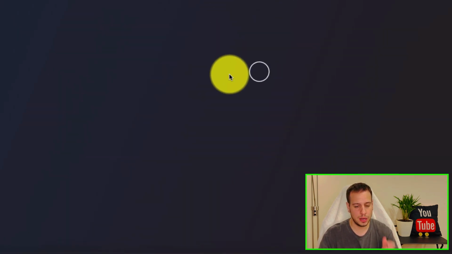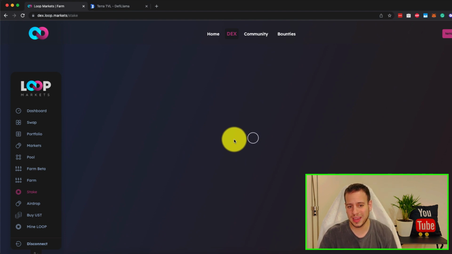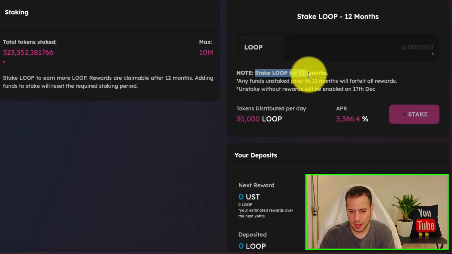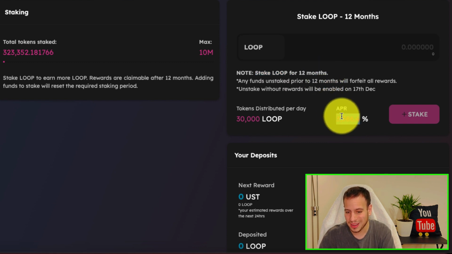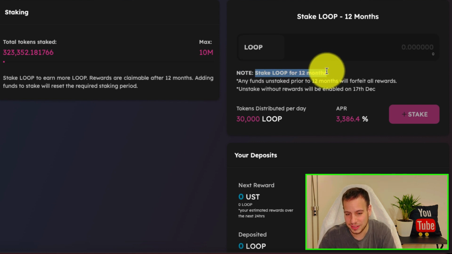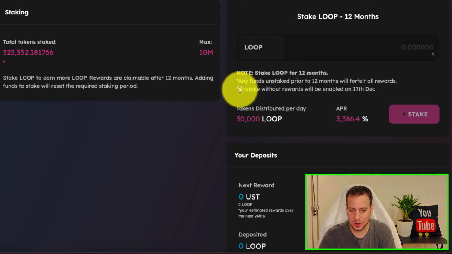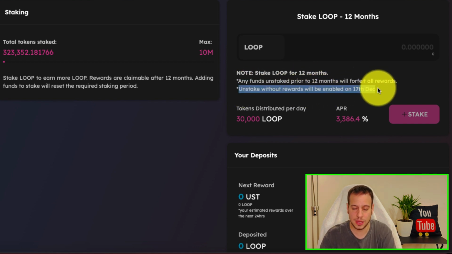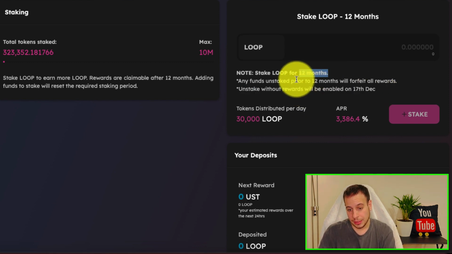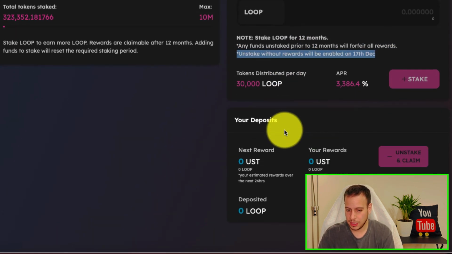Now you can also stake your Loop token, if you want to get this kind of Loop token and stake it and get more rewards. You have the staking option. It's quite interesting. The APR is very high, but the catch here is that you basically can claim your Loop rewards only after 12 months. You can unstake anytime before this period, but you won't get your reward if you unstake before 12 months, which is too much. I wouldn't do it, but it's up to you if you want. Yeah, that's one of the options.